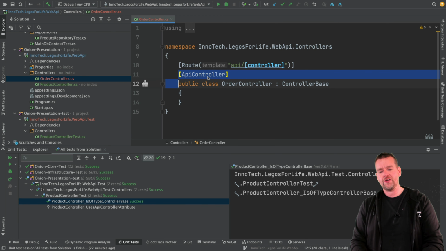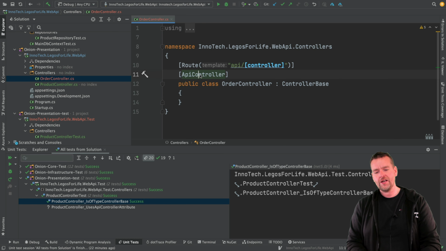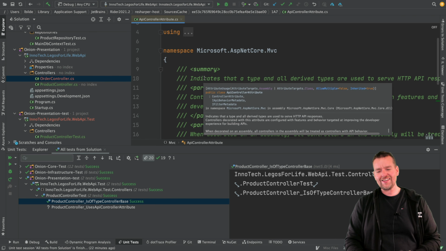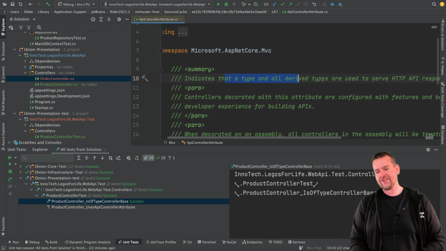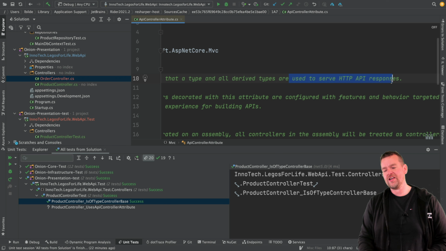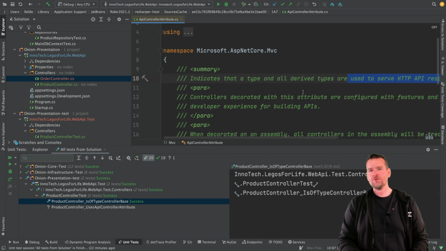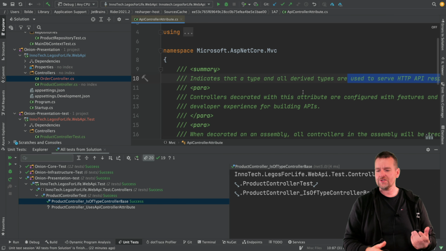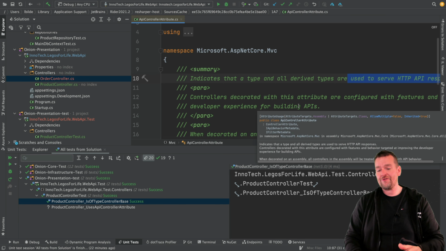Now, what is an attribute? In this case, if we go into the attribute, let's try and see where it actually is. When you read this, the attribute pretty much just indicates that a type and all derived types are used to serve HTTP API responses. So it's just a way for us to explain that these controllers right here can make HTTP responses in the code. At least that's what I've figured out so far.